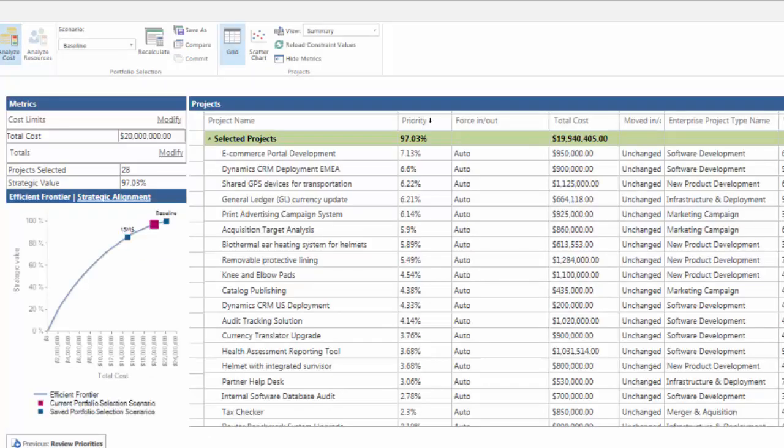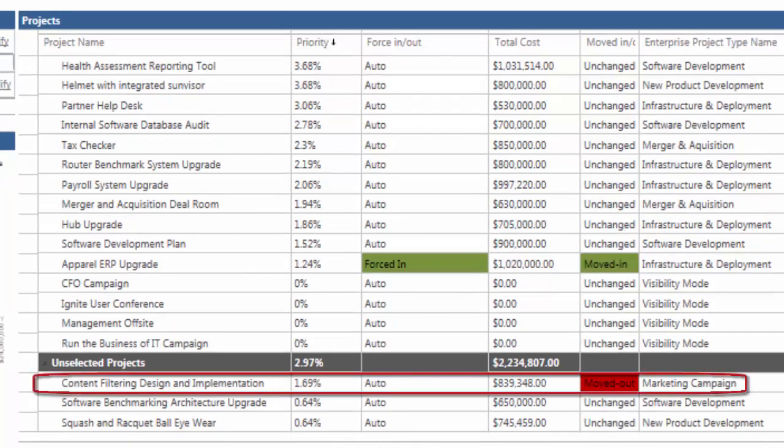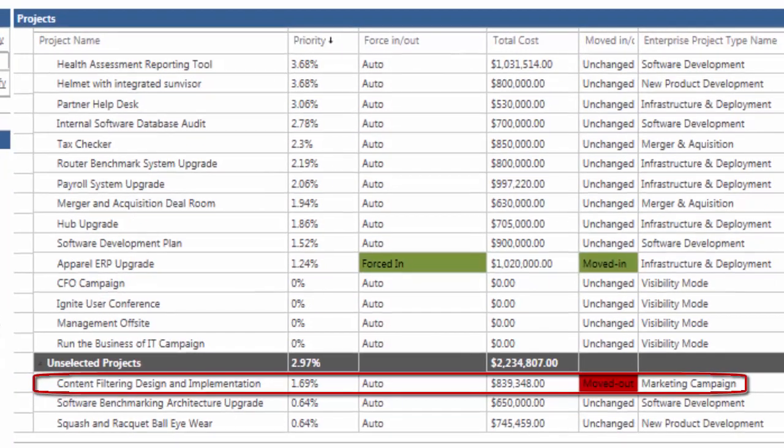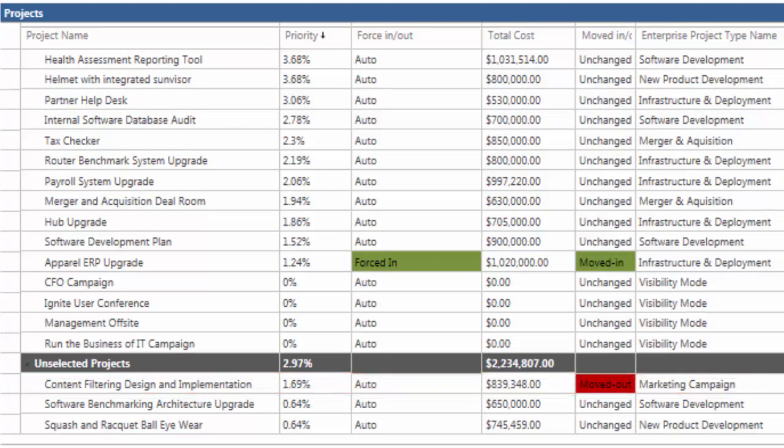However, in order to respect the cost constraint of 20 million for this what-if scenario, it will cause the Content Filtering Design and Implementation Initiative to be forced out of the selected group and made part of the unselected projects due to it being lowest on the priority relative to the others in the selected group.